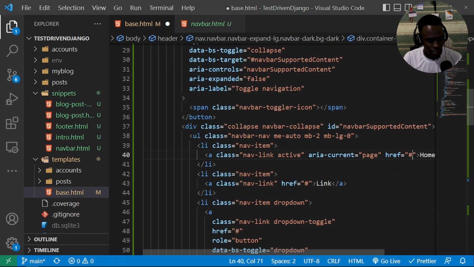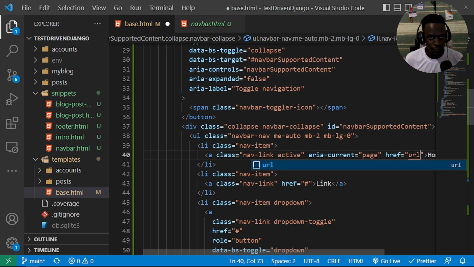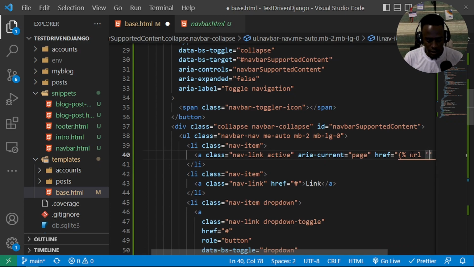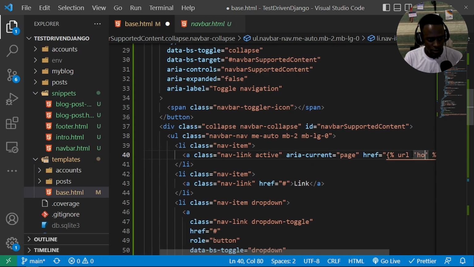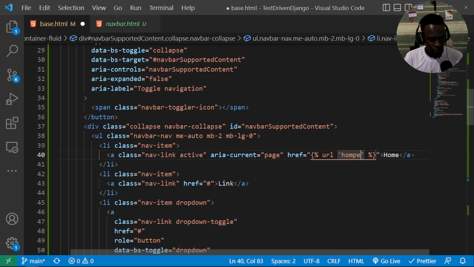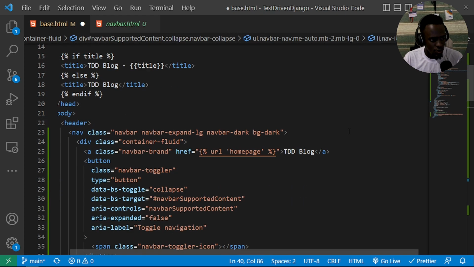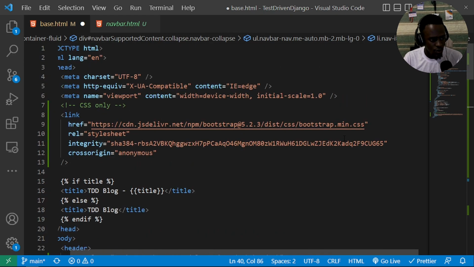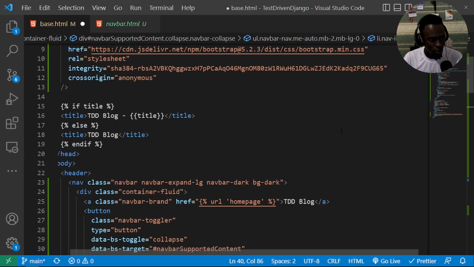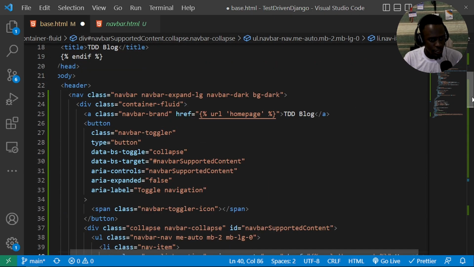Now I'm going to do the same thing for our home. I'll do url. Since I'm using the Django VS Code extension, I can basically say url, and then I provide the name of that specific page. So I'm going to provide our home page. Forgive me for that. I hope you can see this clearly. Now I'm just going to provide our home page. Once I've done that, the next thing is going to be to include other links to other pages such as our, so let me scroll down a little bit.